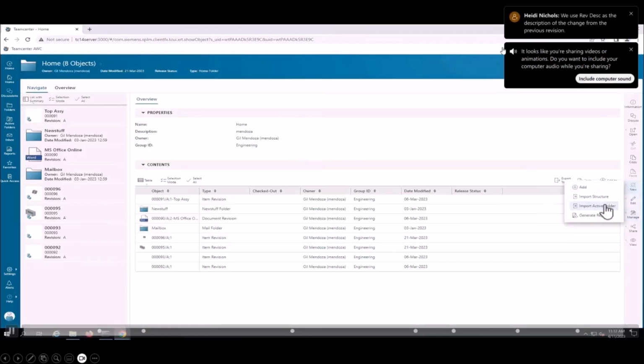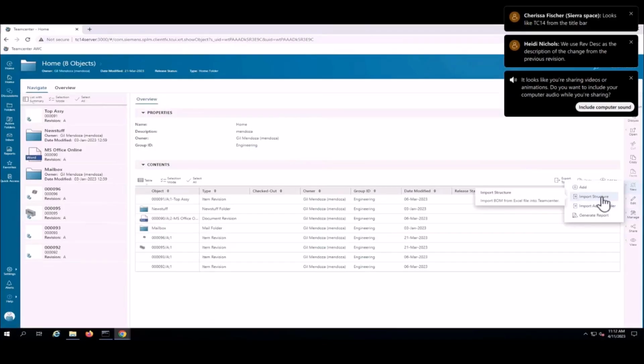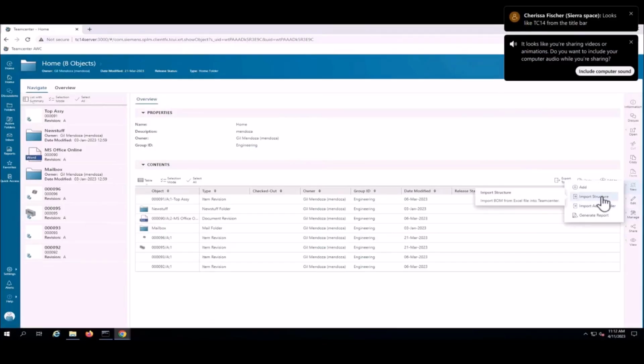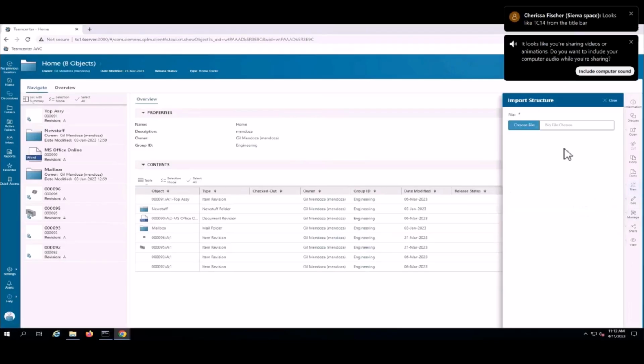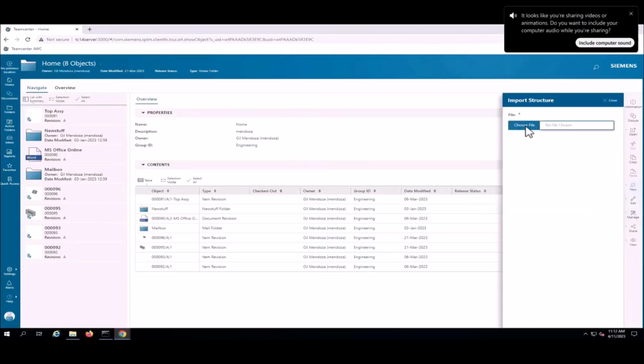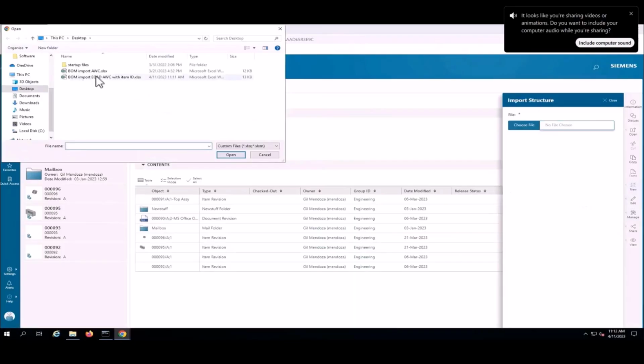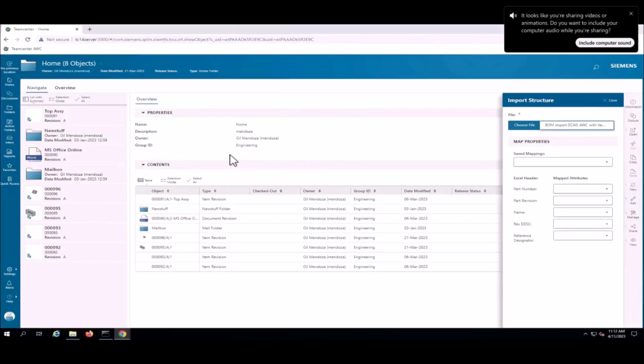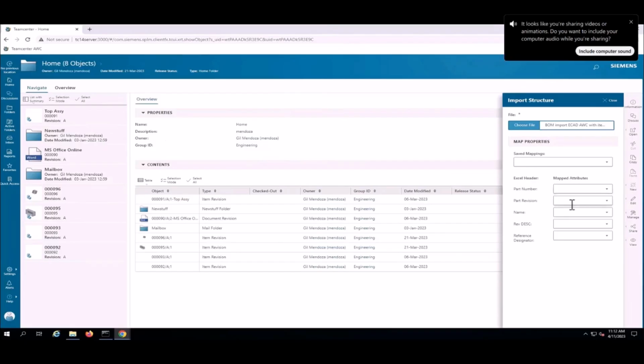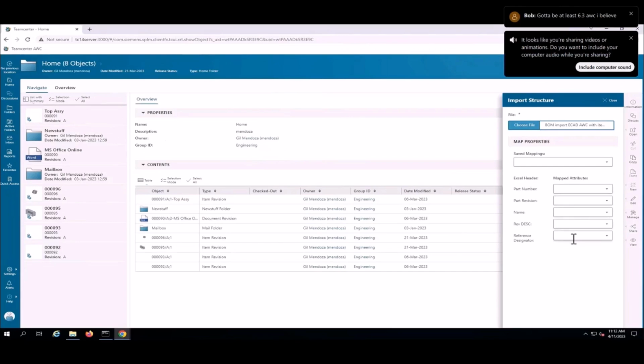From here, we're going to import a structure. You'll go through the new import structure, and it's going to say, look at the spreadsheet that I want to get. It opened up that same spreadsheet that I have, and then it asks, what is the part number? I'm going to say that part number is mapped to the attribute. So this is just an attribute mapping exercise at this point.